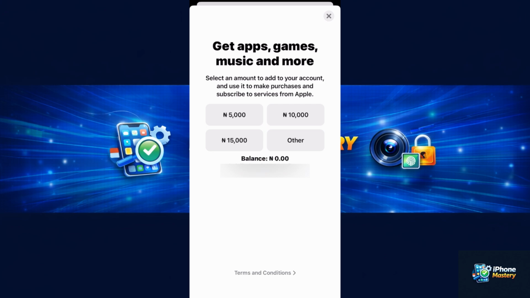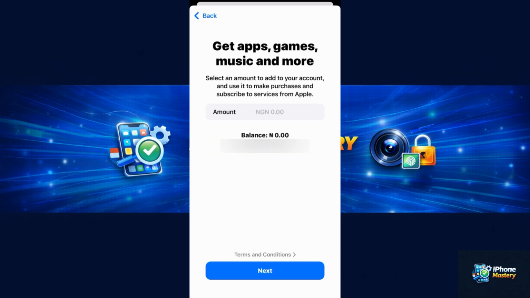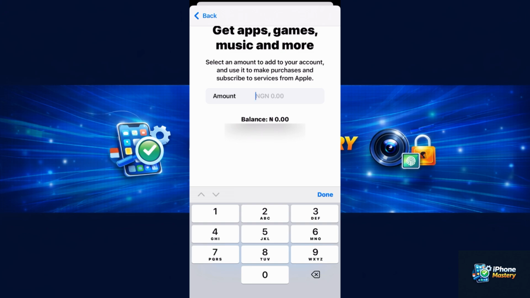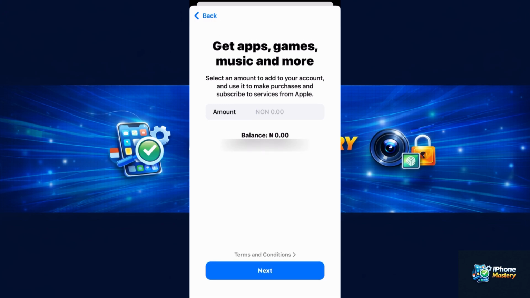So once it loads up this page for you, you just want to select the amount you want to fund. So in my own case, it's asking me to choose, and if you want to fund any money that is less than or greater than any money that is displayed here, you can just choose other. Once you tap on other, just enter the amount you want to fund, and once you enter the amount you want to fund, you just want to tap on next under here, and it will be deducted from your account linked to this Apple account, and it will be credited to your Apple account on your iPhone.